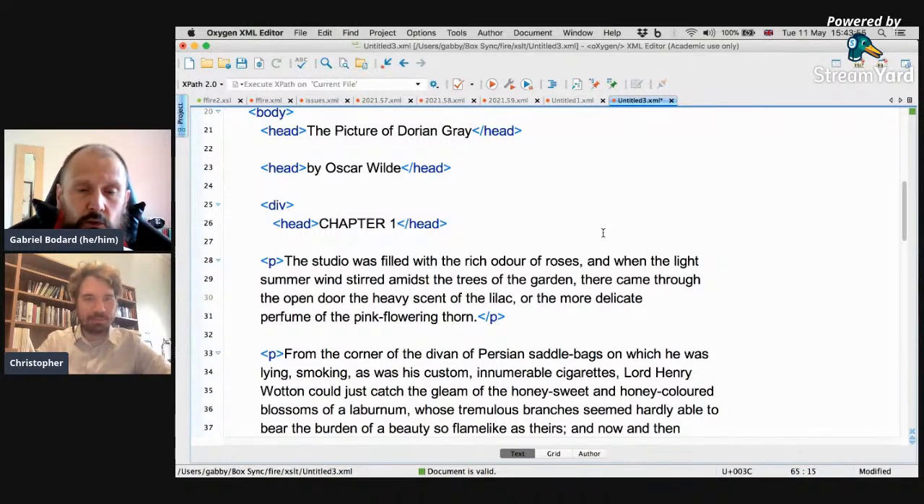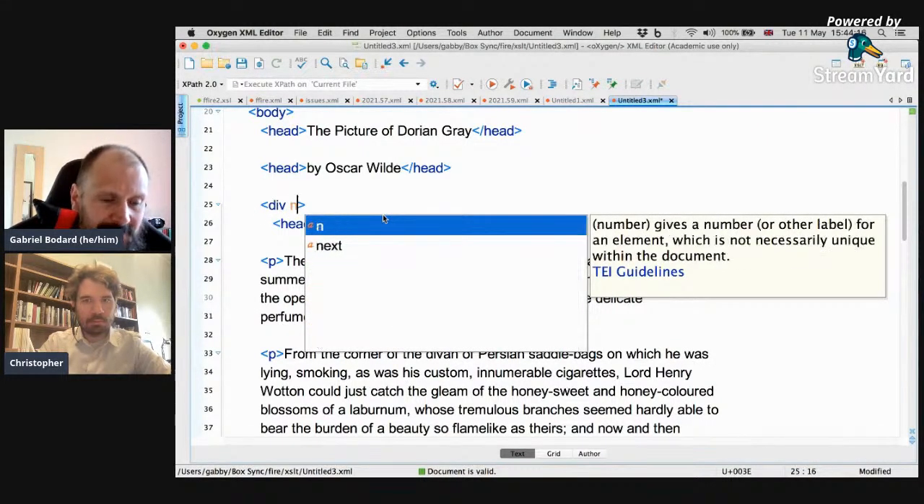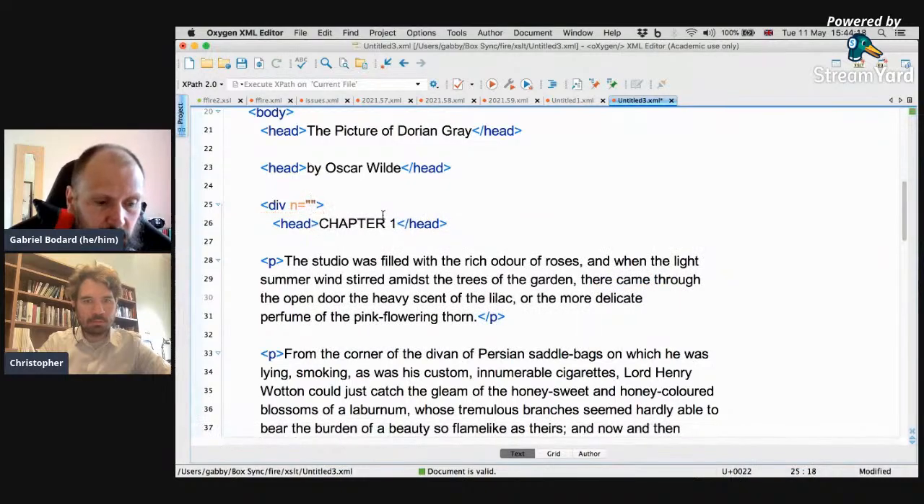So a couple of other things we could do. We could, if we wanted, number those chapter divs. After all, the chapters are numbered. So we could say, and remember that if you put a space immediately after the name of an element, that will call up the menu of attributes that are available. The n attribute for numbering an element, we can say n equals 1.